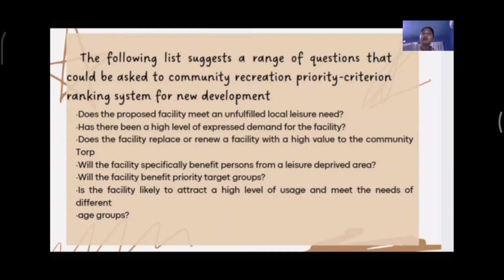Fifth is, will the facility benefit priority target groups? Sixth, is the facility likely to attract a high level of usage and meet the needs of different groups? And lastly is age group.